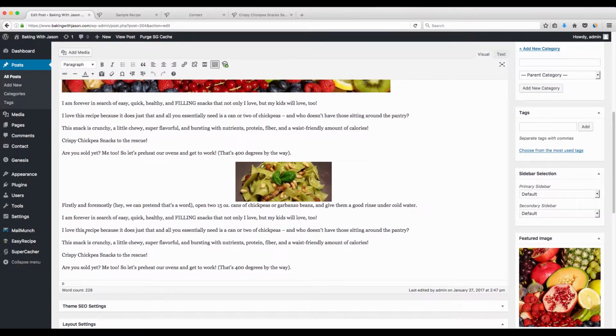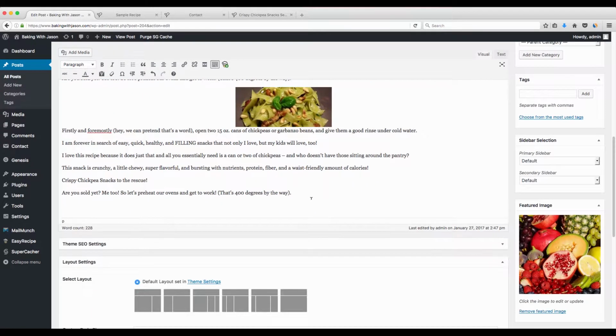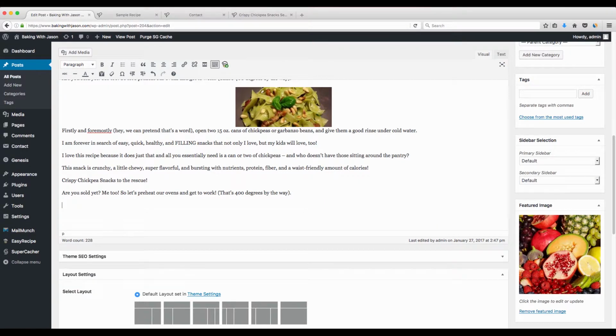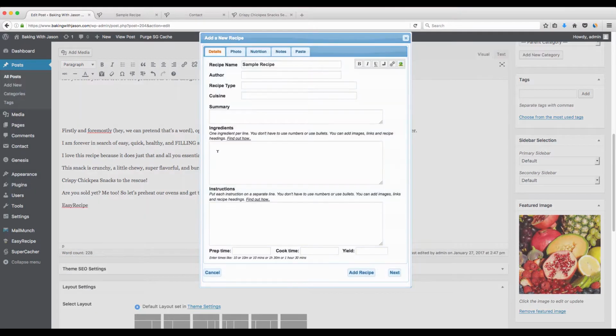All you're going to do is come down to wherever you want the recipe to be. In this case, I'm just going to put it at the bottom. So I just put my mouse here and I hit enter, just like any other program, Word or whatever. You're going to have this little guy here with the little chef's hat on. And if you notice, if I hover over it, it says add an easy recipe. So all you're going to do is click that.